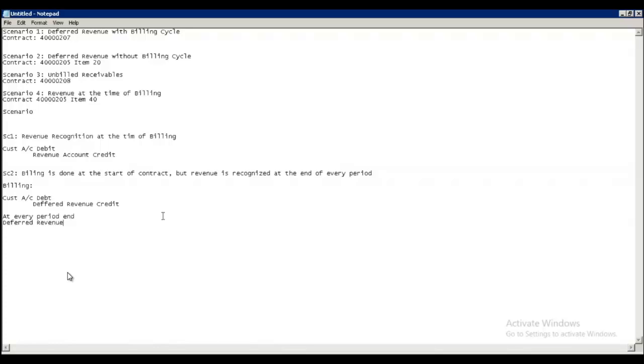Exactly. So the deferred revenue account, which is a clearing account, will get debited, and our actual account, which is the revenue account, will get credited. So this is the second scenario in which the billing is done at the start of the contract, but revenue is recognized at the end of every period.